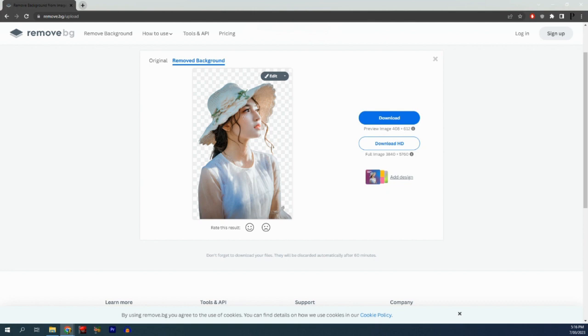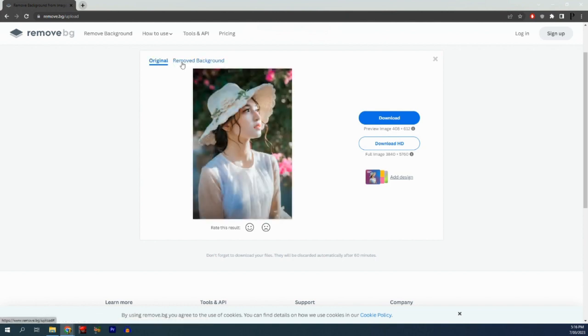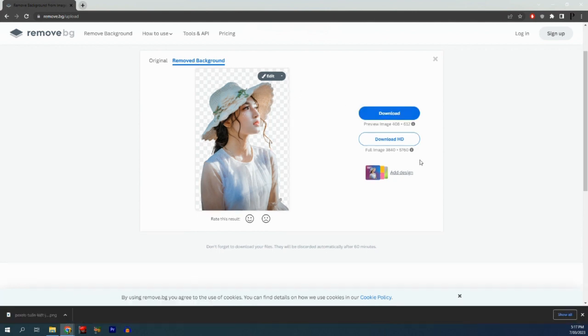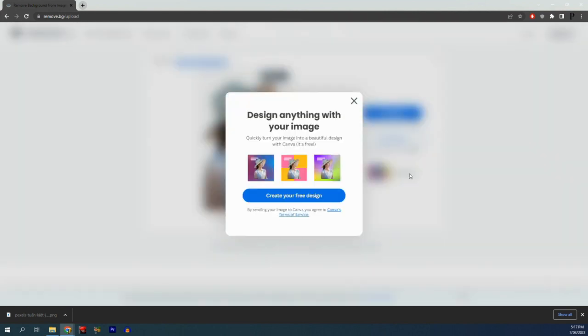Then once the processing is complete, you'll see two versions of the image. One with the background removed and one with the original background. You can toggle between the two by clicking on the before and after button. If you're satisfied with the result, you can download the image by clicking on the download button. You can choose to download the image with a transparent background or with a color background.